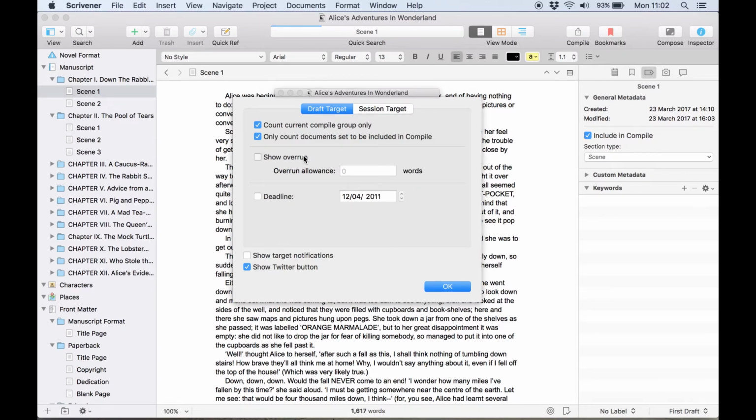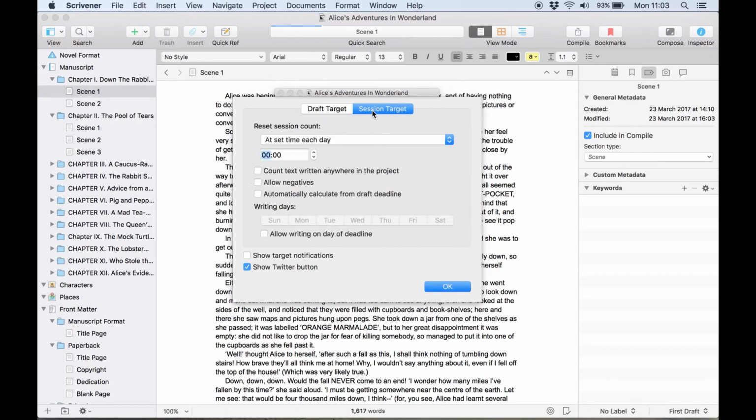For example, you can tell Scrivener to show an overrun amount. If you check this, the progress bar will indicate when you're over your word count in case you're trying to adhere to a strict target. If you enter a deadline below that, under Session Target, you can choose to have the session target automatically calculated based on that deadline. Say I want to get this draft done by the end of the year. We'll go over to Session Target and check this option to automatically calculate the session target from my draft deadline.